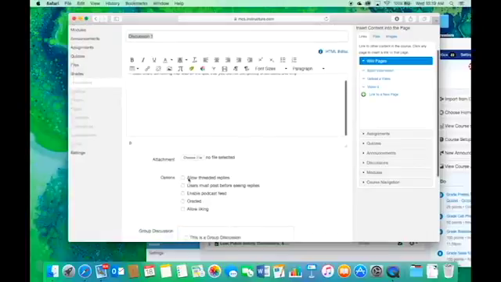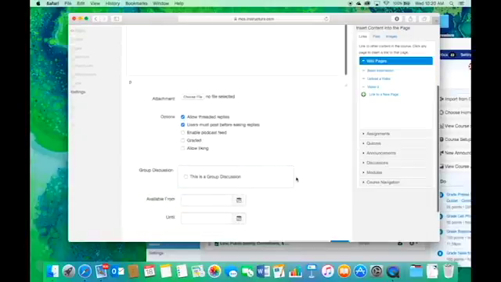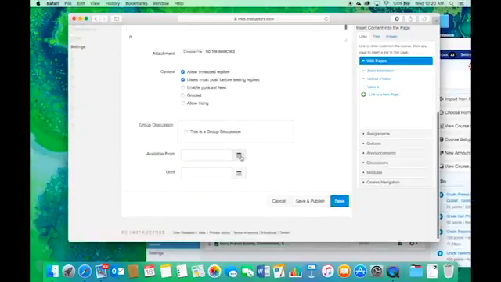Alright, so users must post before seeing replies, so that way you don't have students reading what other people wrote and then writing something similar. Allow threaded replies, okay, and you choose if it's going to be a graded response or not, and then here's your dates available from and until, and you hit save.